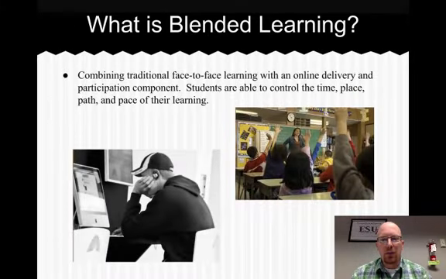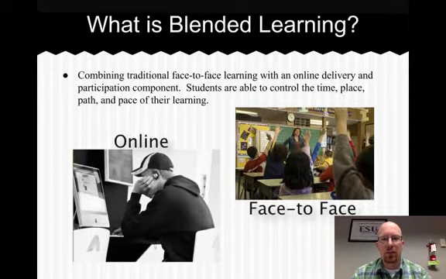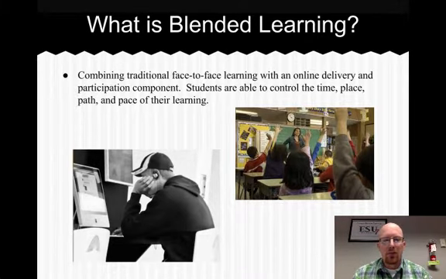We now need to look at what blended learning is. Blended learning is a statewide initiative through the ESUs, and we need to look at what that is. It is combining the traditional face-to-face learning with an online delivery and participation component. Students are able to control the time, place, path, and pace of their learning. This helps make it an anytime, anywhere, 24/7 type of learning environment. You still get those one-to-one connections, but the kids can work on it whenever they want to as well.